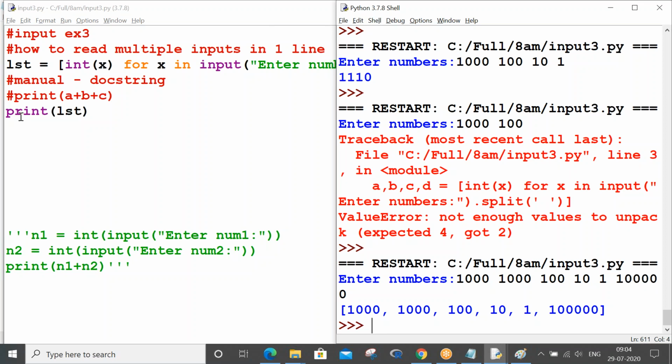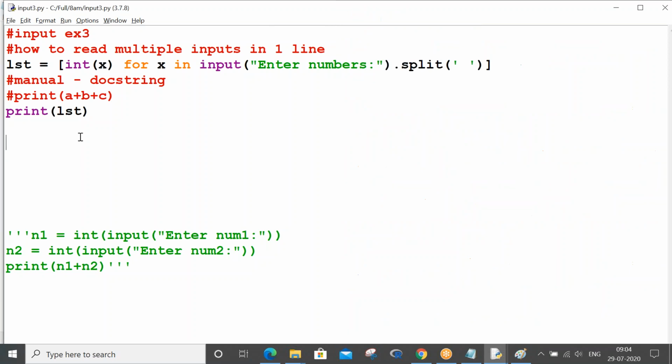Okay, so the question is: read and display given numbers, so read multiple inputs from the keyboard and find out so and so. If this kind of question comes, you have to read multiple inputs from the keyboard like this. So this is reading a list of elements from the keyboard. This is the code to read a list of elements from the keyboard.